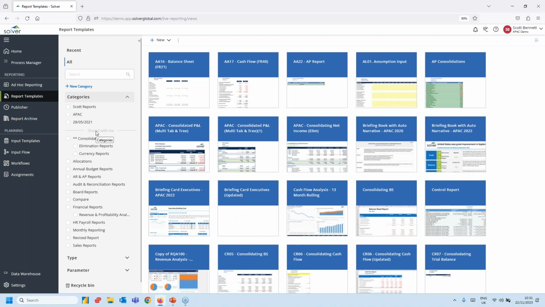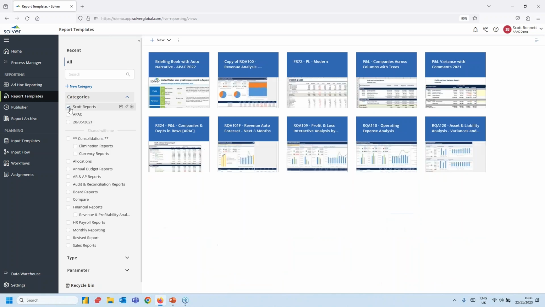You'll notice here that every user within the organization is able to create their own categories and folders. I've got one here that I've called Scott's Reports. Here are a few of my favorite go-to reports that I'm typically using.